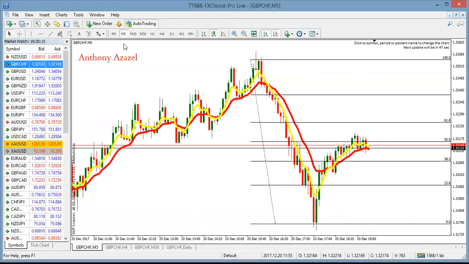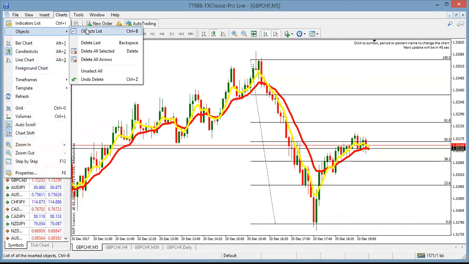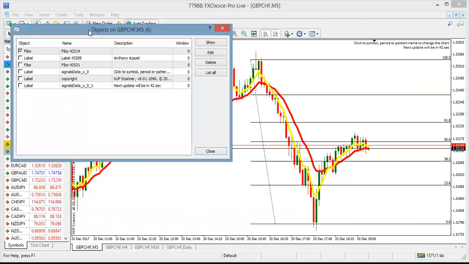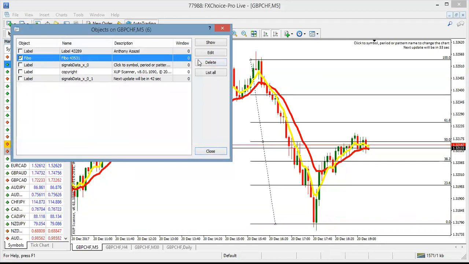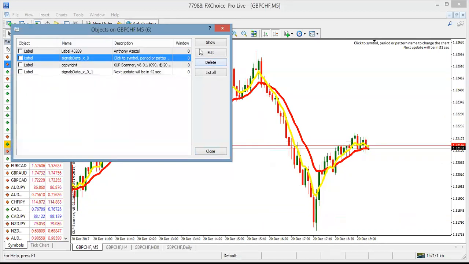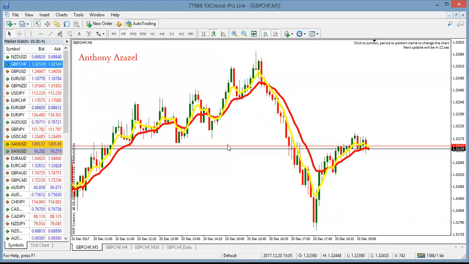Now to delete your fibs off of your chart, you just simply go to charts, objects, object list, and you check mark your fib box, and then you would hit delete. And once that's properly removed from your screen, you want to leave your labels. That's your name and your website, everything you're going to be placing on your chart. So you can get it right back to basic.